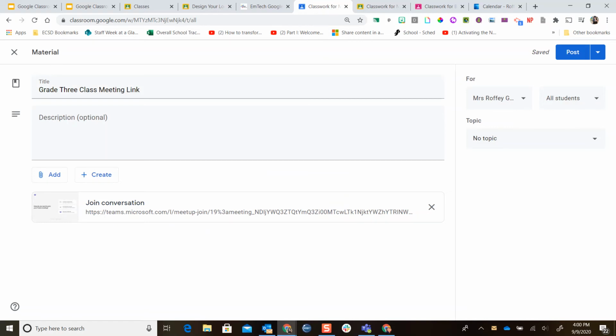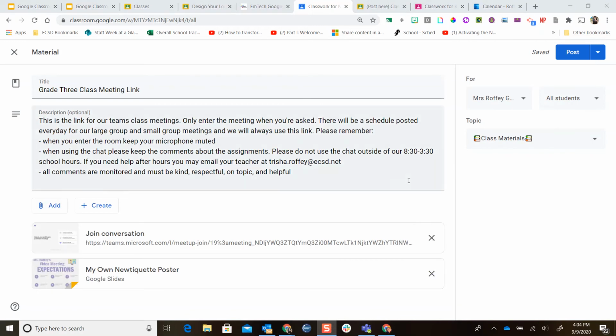I also like to add the expectations and even my etiquette poster of how we're going to use the Microsoft Teams meeting. Again, I'm going to add it to my topic, or I could create a topic, and I can post this. So now that I have all of the information that I want my students to remember about using our Teams video links, I've got the link itself, I even have our Netiquette poster that we created as a class. I'm going to go ahead and say post.